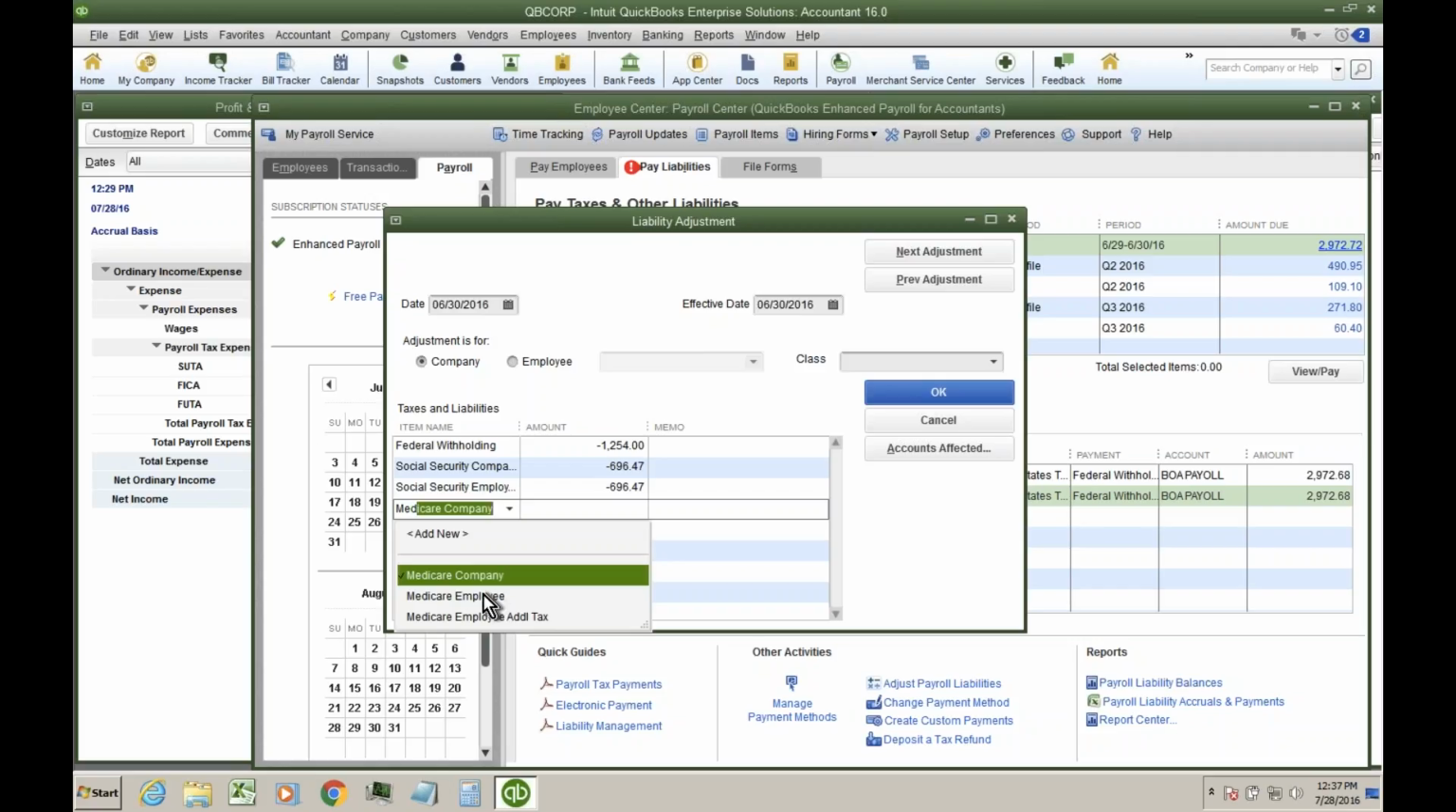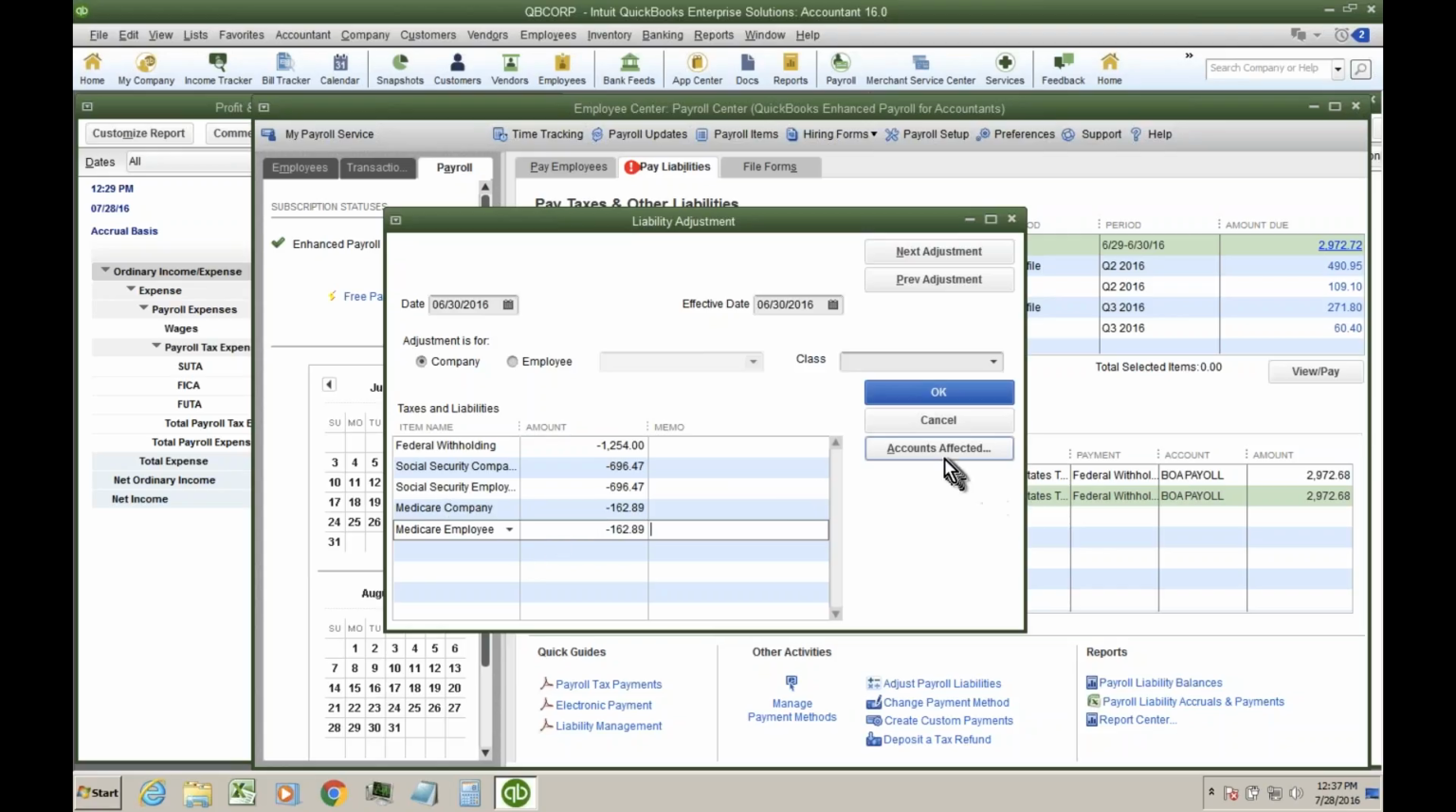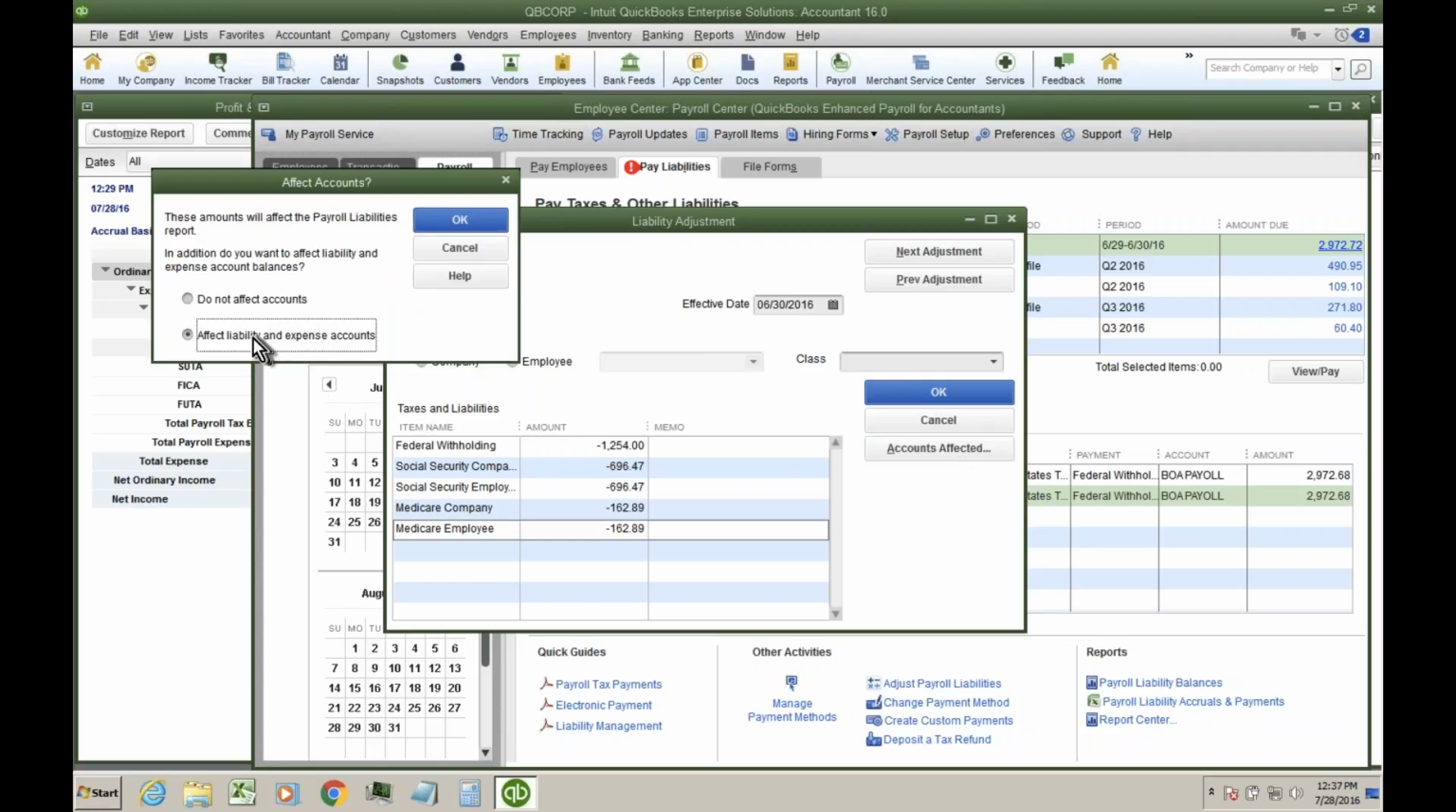We already did that, so now we're going to do Medicare company. So that's 162.89, and then Medicare employee negative 162.89. So I would call this the long way of fixing it. Okay, so the long way of fixing it is making the adjustment over here because my balance sheet is already okay. Here where it says accounts affected, I have to make sure that I do not affect the accounts. That's an extremely tricky situation.